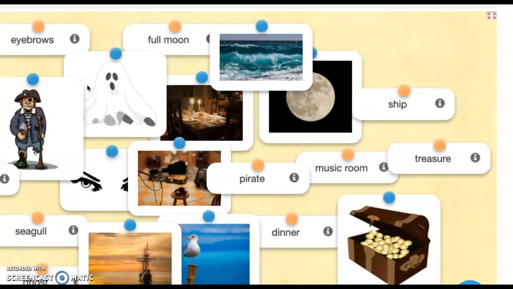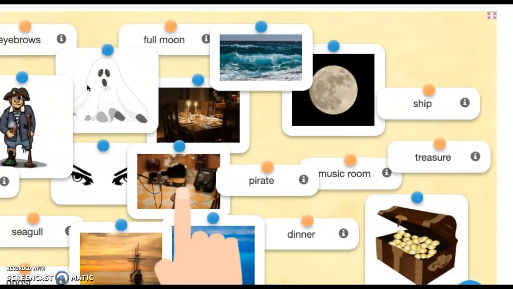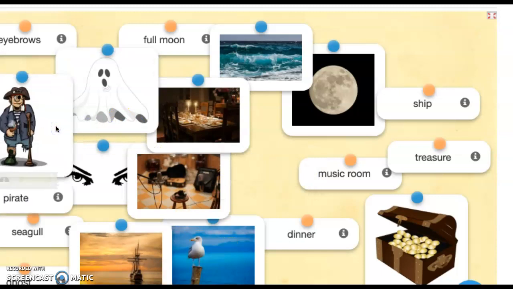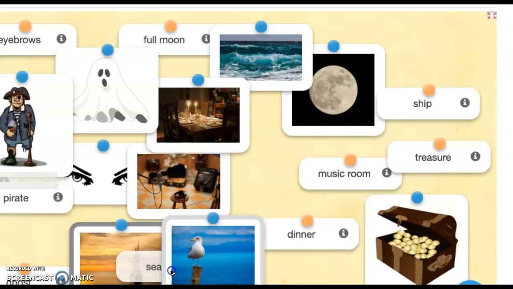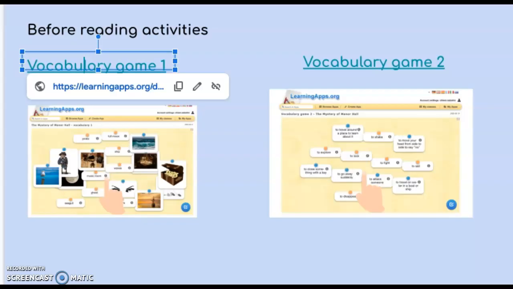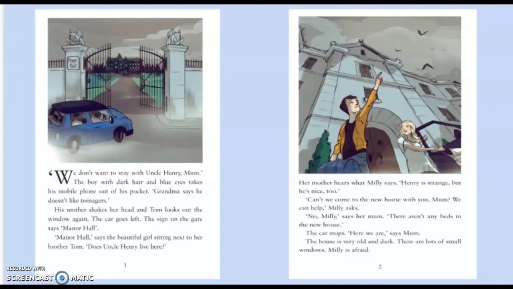You click on the link and then you play the game. For example, you have pirate here, and then you match it with pirate. Or maybe you have seagull here, and then you match it with the seagull here, and so on. So do these games more than once so that you learn the words and the verbs very well, and they will help you understand the story that you are going to read.